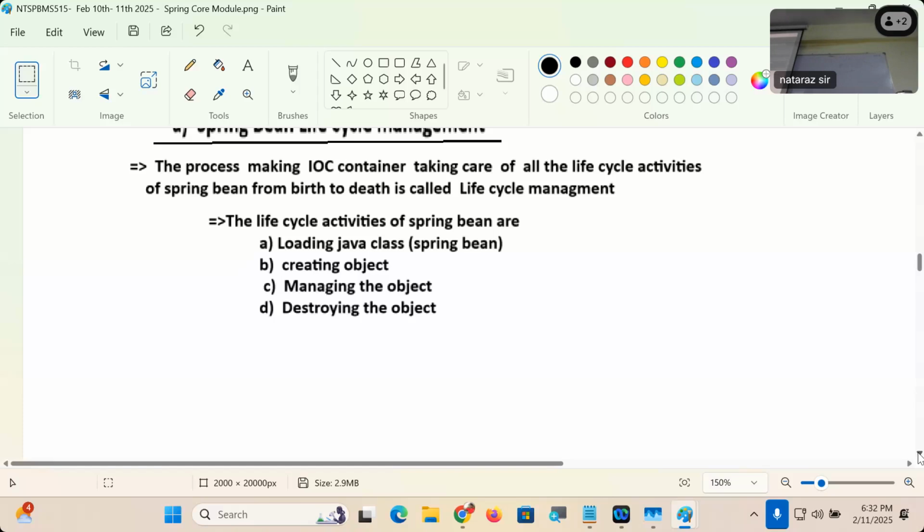If we give both these classes to the IOC container, loading both classes, creating objects for both, managing both objects, assigning the bat object to the cricketer object, and destroying those objects if needed will be taken care of by the IOC container. In a core Java application, everything must be taken care of by the programmer. So it is exactly the reverse of regular operations. That's why Spring containers are specially called Inversion of Control, because everything is happening in reverse.